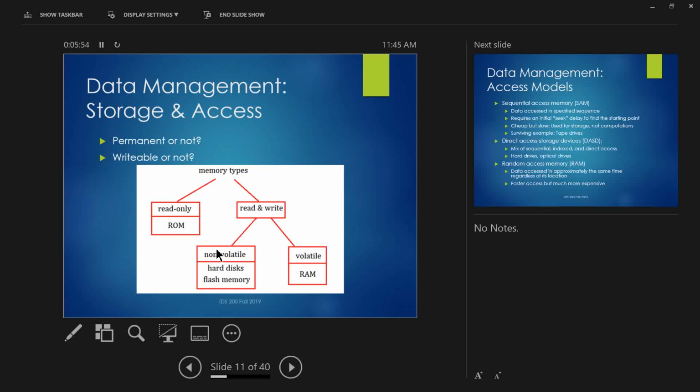So, data management, right? There's 2 basic kinds of memory. Number one, there's a question, is it permanent? Number two, is it writable? And there's actually a lot of overlap there if you think about it, because if memory is permanent, it's generally not writable. Okay, for example, think about computer chips, right?